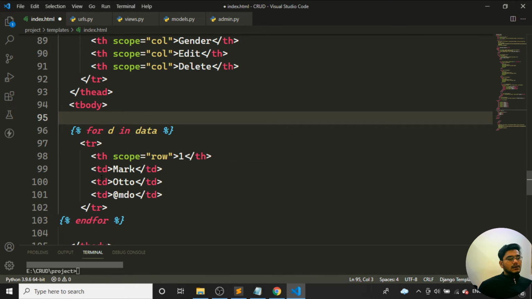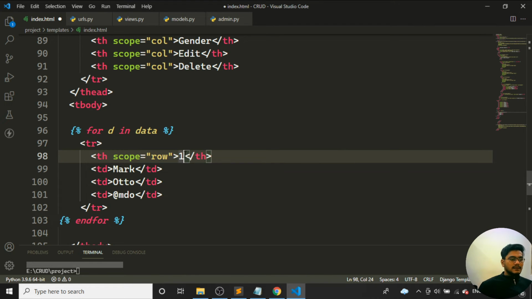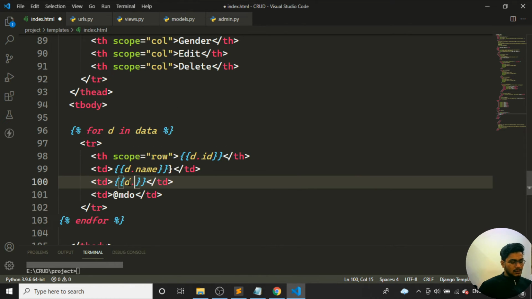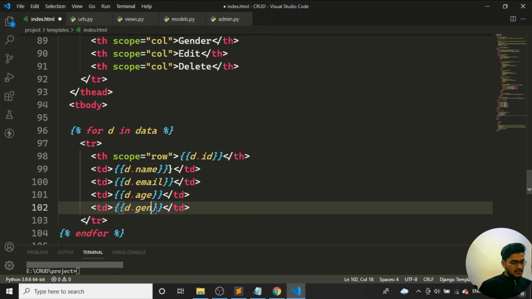I'll say you need to apply the same for loop over here, for this entire logic, until it is there. Like this, we can access the particular attribute. So I'll say d.id. I want to show the ID over here. Here I want to show d.name. Then here I need to show d.email, whatever the data is there. Then d.age, age. Then here I want to show d.gender, gender.